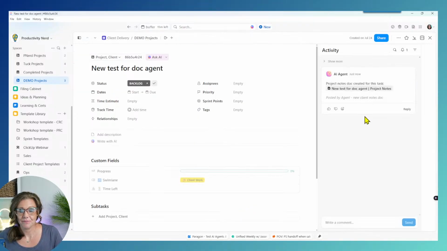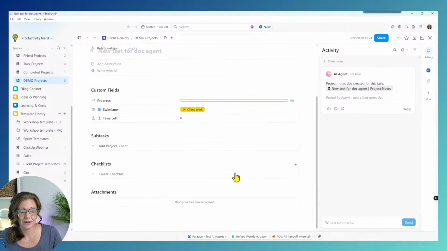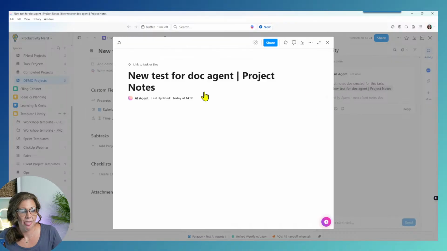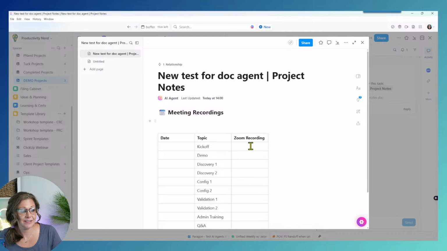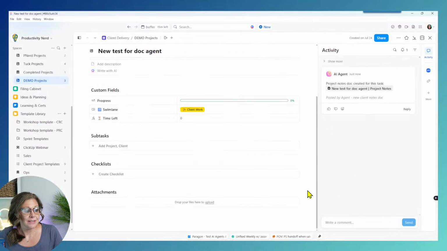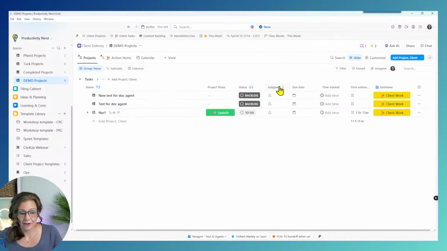And let's see. A new test doc. All right, well, let's see. All right, okay. It didn't include everything. That's all right. Agents are definitely trial and error.